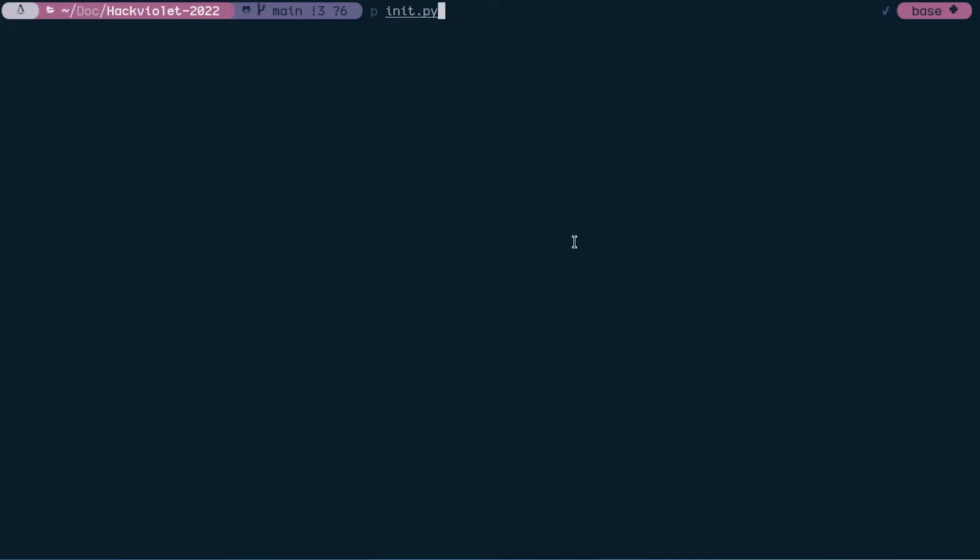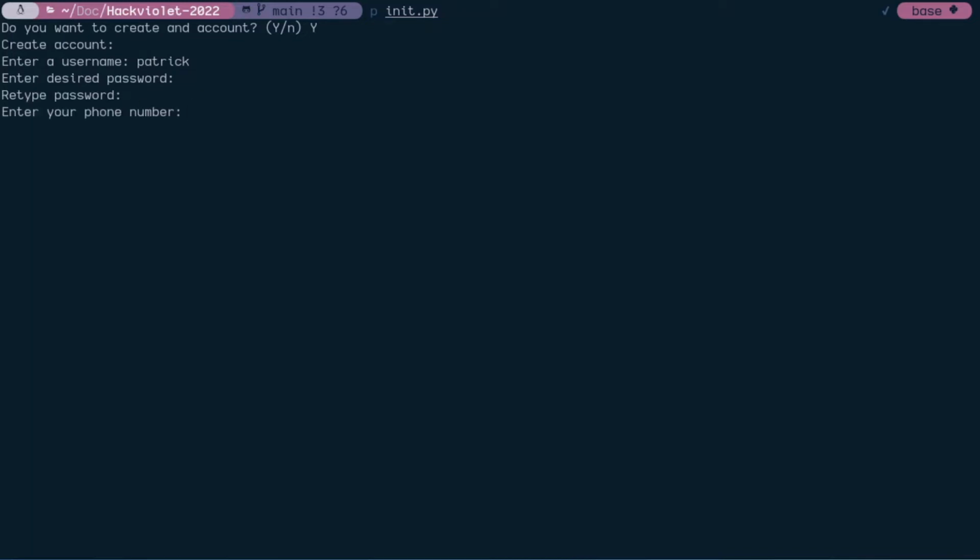So now I will demo the login system of our application. First we are prompted, do you want to create an account? Create an account, username Patrick, password is hidden from view. You're prompted to enter it twice for extra security. Make sure you don't enter the wrong password. Then you're prompted to enter your phone number. You must enter a valid phone number for this part to work.